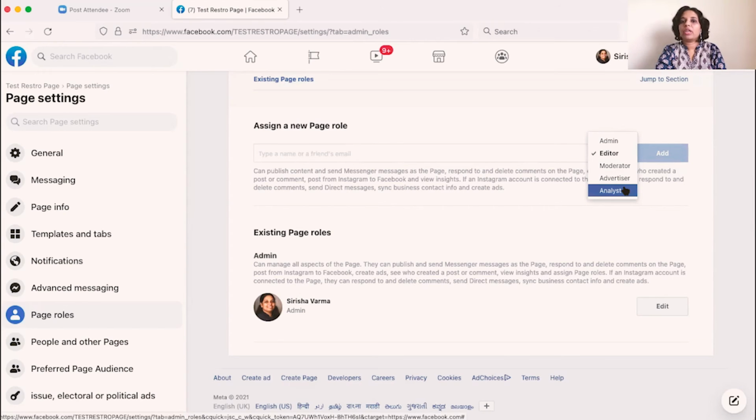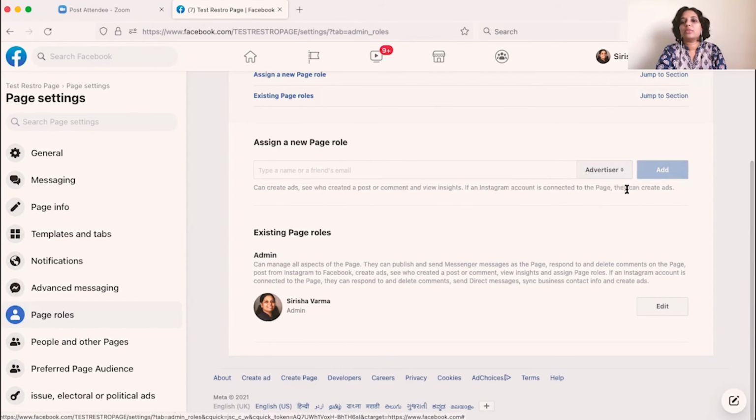So specifically, if you are hiring a digital marketing agency to run advertisements on your page, what you could do is directly give them the role of advertiser. Then they will be able to run different advertisements on your Facebook page on your behalf.